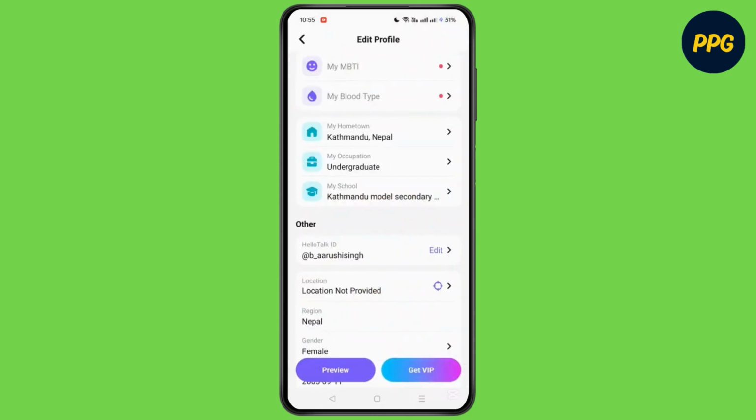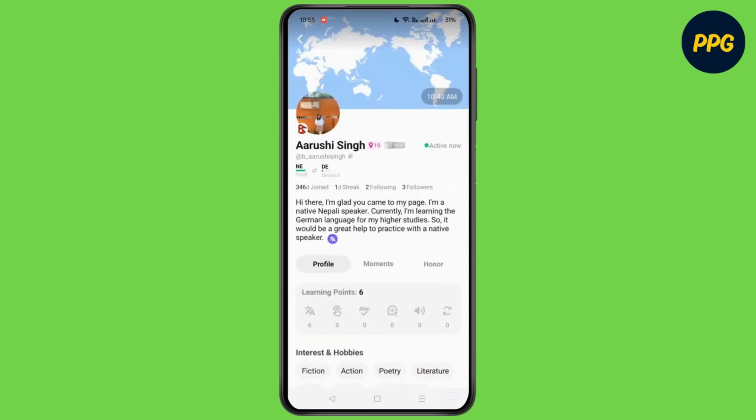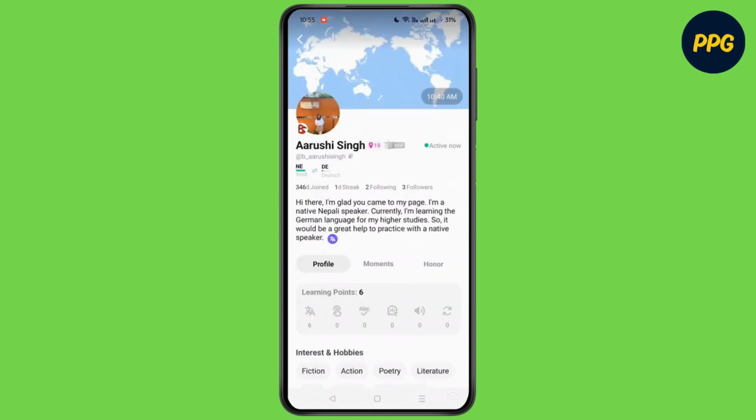In this page, you can see all your details, the language you are learning, your native language, and when you click on preview, you can see other people that watch your profile.